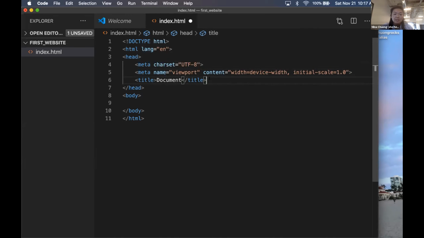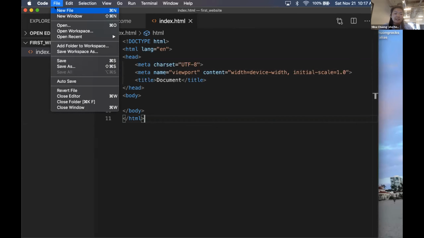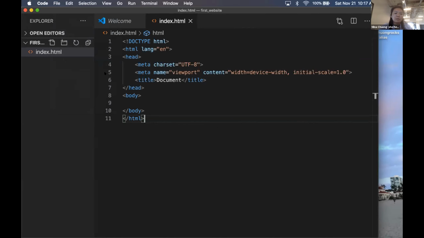This title is actually the title that you see represented on the tab on the page. So if you're here, we could go ahead and save because we've added text at this point. So Control S or Command S, or Control S if you're on Windows, or you could go to the menu. Okay, so now at this point we could be able to view this HTML document in our browser.